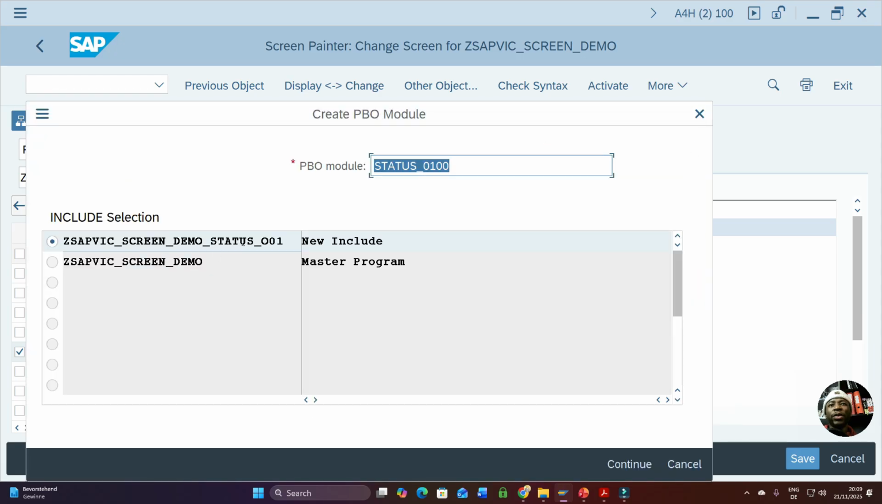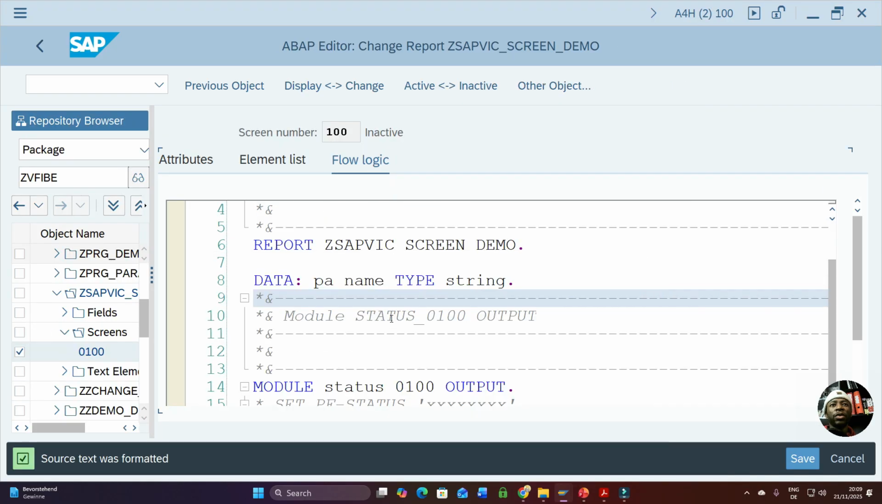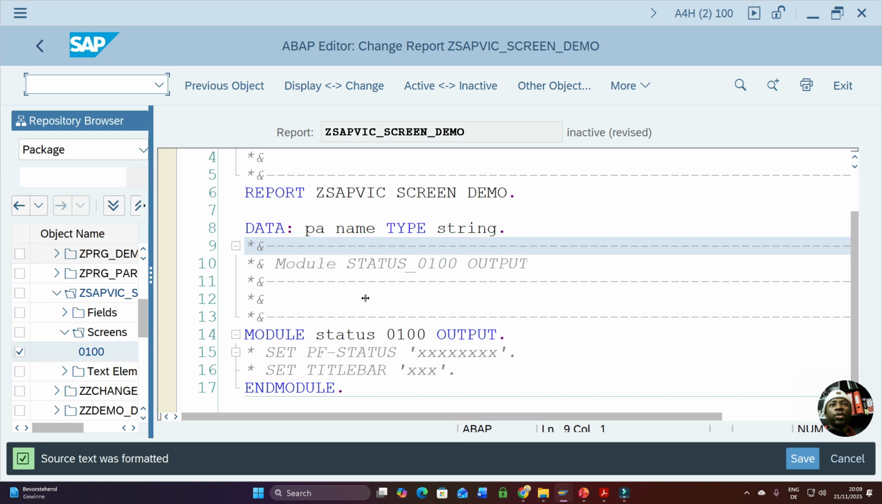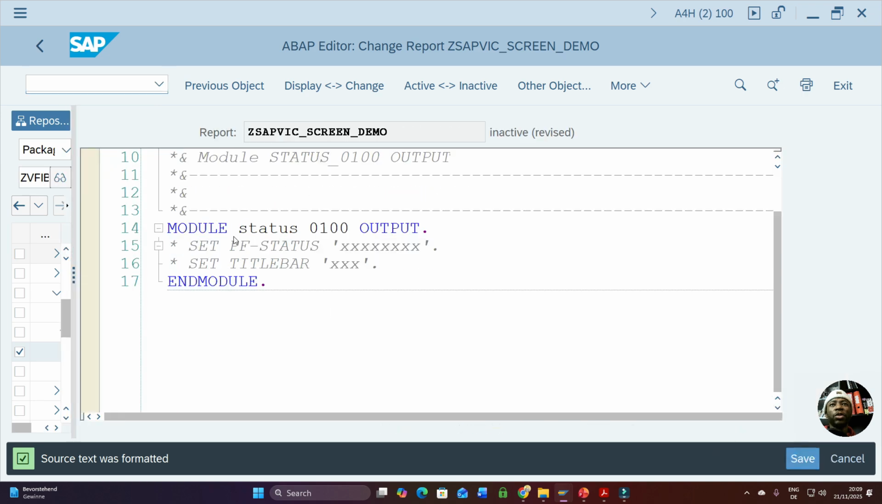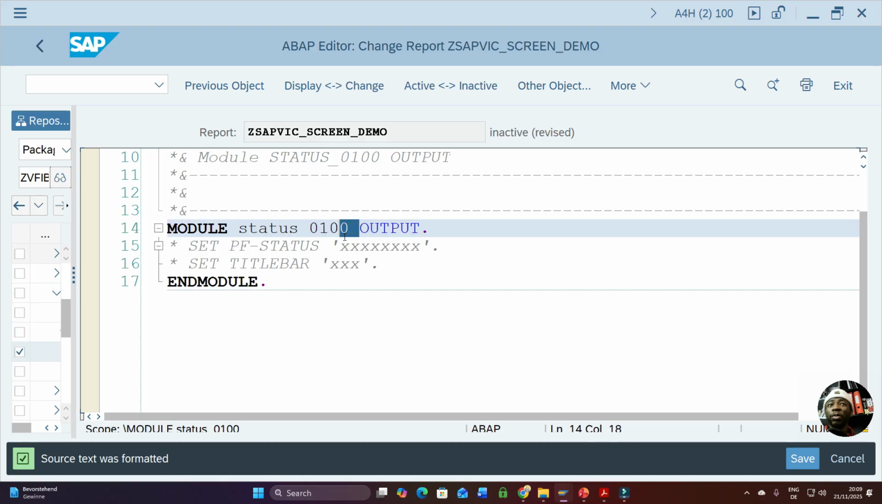Yes. For now, I will create it in the same program. So choose master program, then click on continue. So we save. If you see, our program now has the module status 010_output. There's an underscore here, but I don't know what is happening, maybe my recorder or something masks it out.